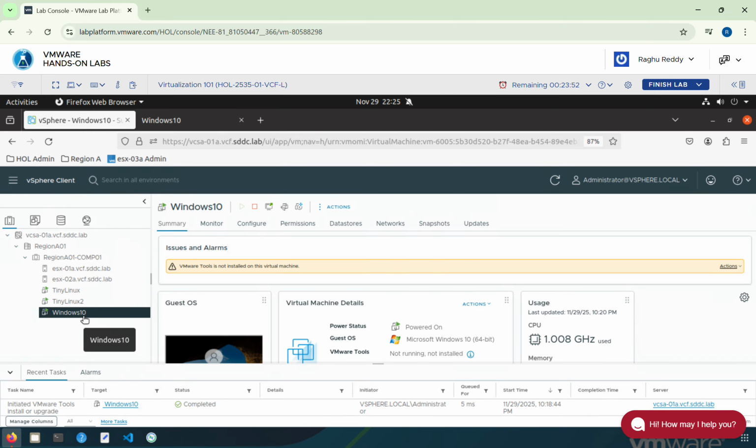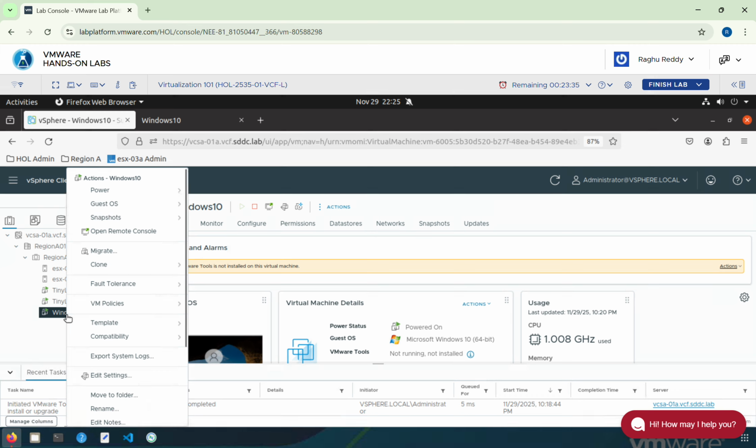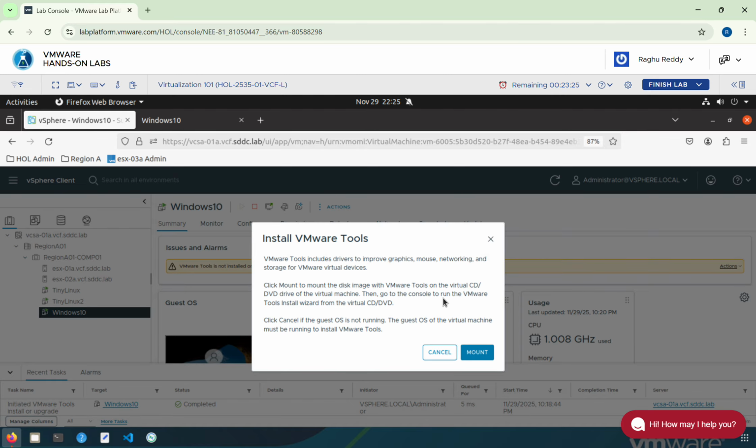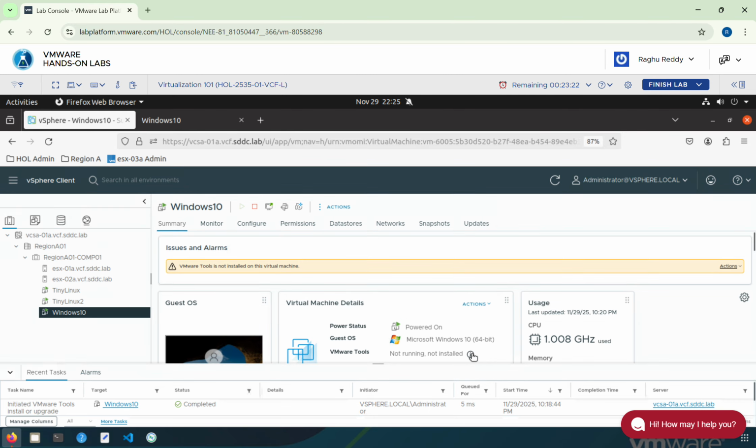Even if you want to install any software in a system, first you need to download that setup file, or something should be available on the system. Like that here also, if you want to install drivers for a virtual machine from the vCenter end, first we need to mount the files, the VMware tools. Right click, go to Guest OS, install VMware tools. We need to mount, that means we are connecting, attaching these drivers to this virtual machine.